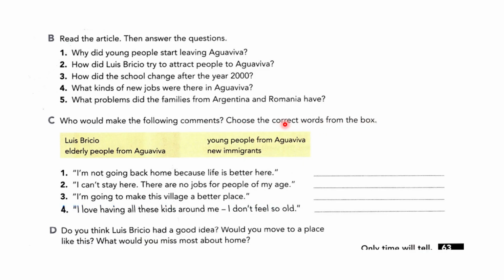Choose the correct words from the box. Number 1: I'm not going back home because life is better here. Who made that comment? Luis Bricio, elderly people from Agua Viva, young people from Agua Viva, new immigrants. That's easy. Tell me, Sandra. New immigrants. Number 2: I can't stay here. There are no jobs for people of my age.